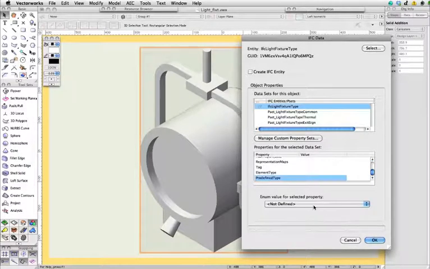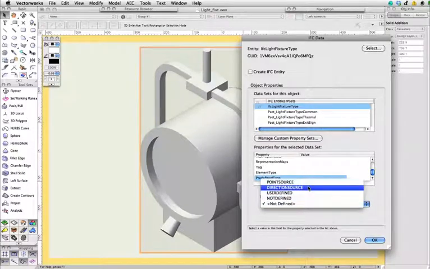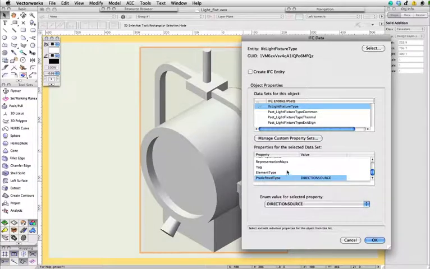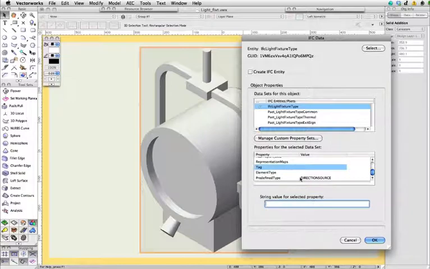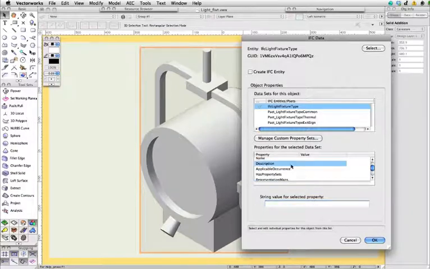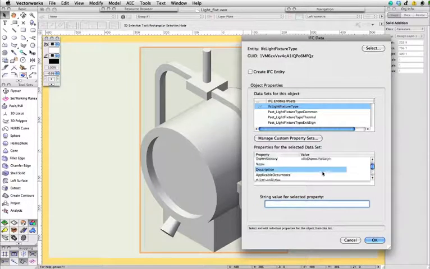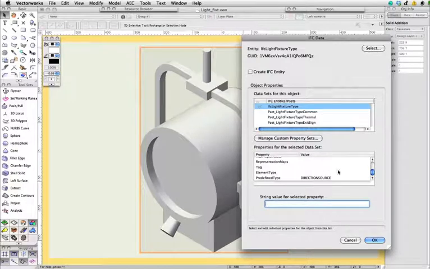And we can fill out any predefined type. It gives us a choice. I'm going to say this is a direction source. I can fill out freely enterable text information, descriptions, etc. I'm just going to choose this one as the information I'm going to fill out for this demo.